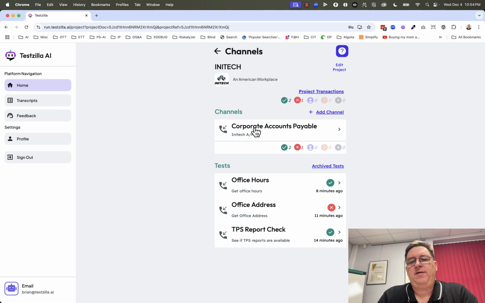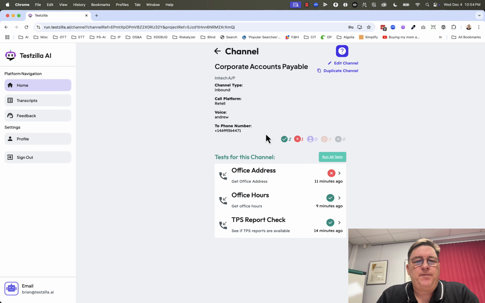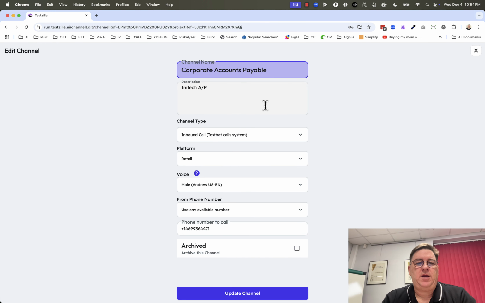Each channel is a way of communicating, like a phone number, or down the road a chat page. If you click into a channel, you can see the tests that are associated with the channel and the most recently run test status for each of the tests that are here. If you want to edit the channel, you can come in and change any of the settings. You can change the voice you want to use.